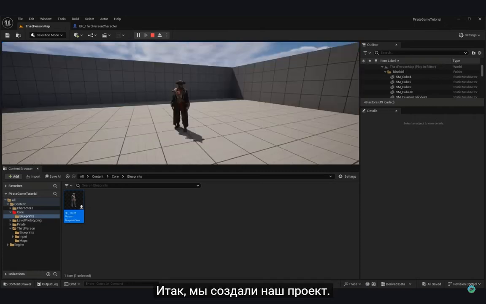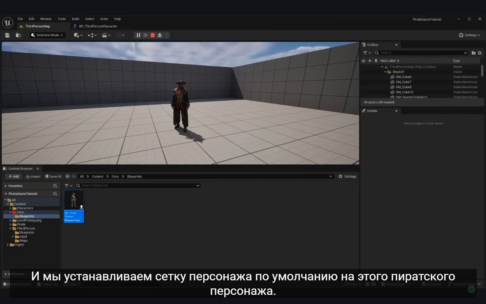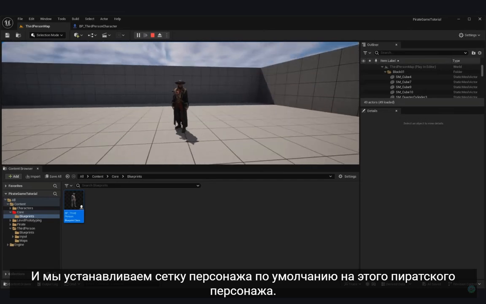So we created our project. We've downloaded a pirate character. We've organized our project assets, and we set the default character mesh to this pirate character.